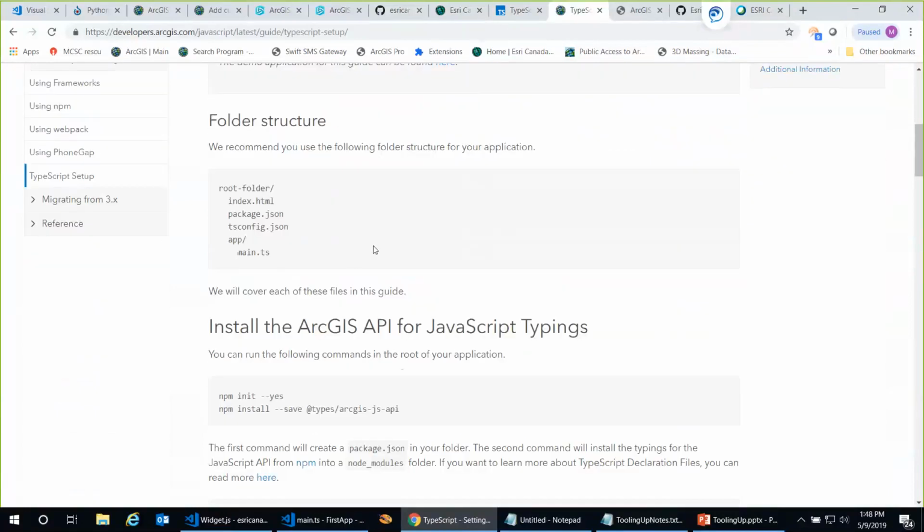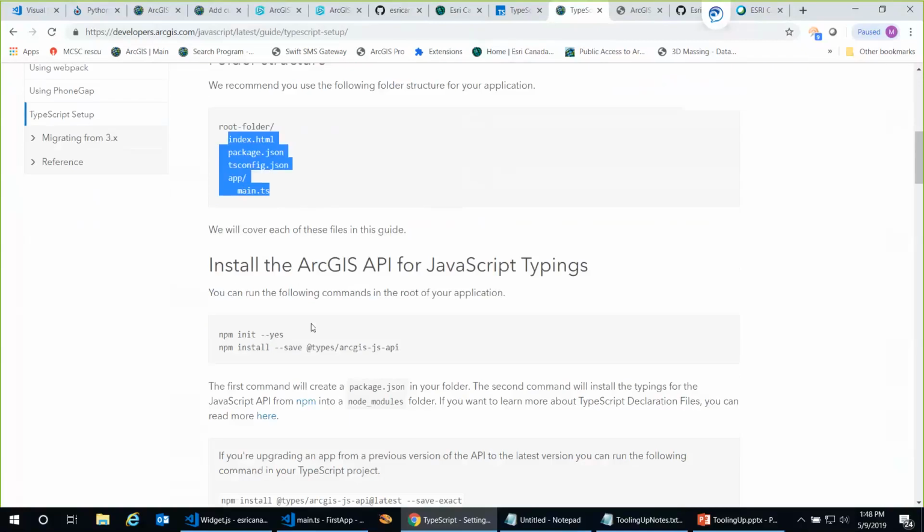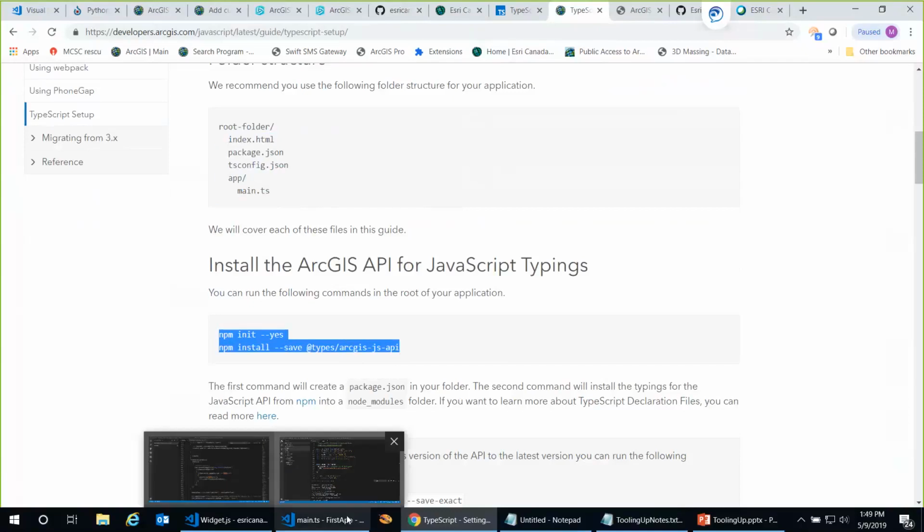And then when you build an app, you're basically inside your root folder going to get a structure that looks like this. And then you do one other thing, which is install the ArcGIS API for JavaScript typings into your application. And then once that's done, you're good to go with TypeScript development. So let's take a quick look at what that looks like in VS Code.